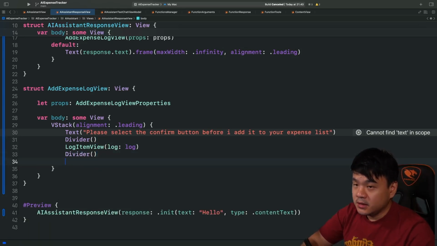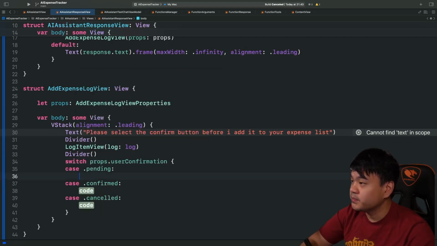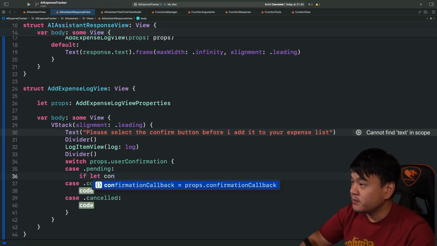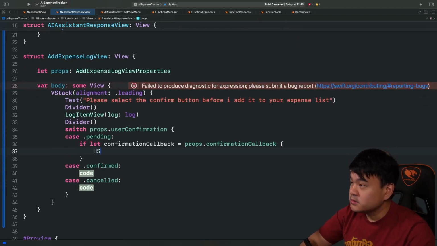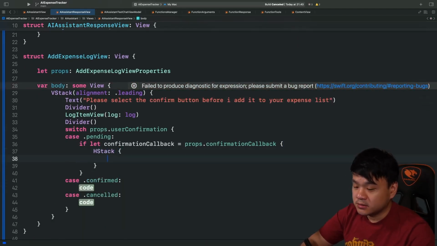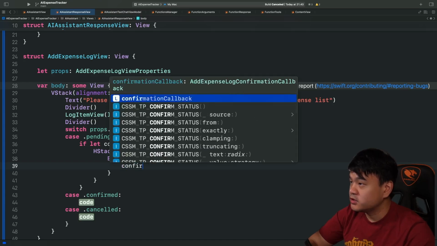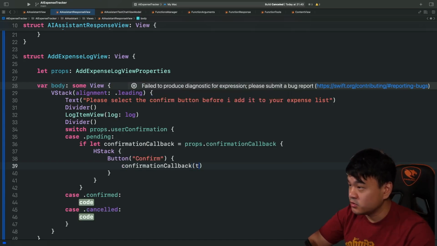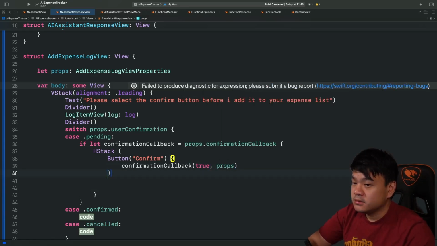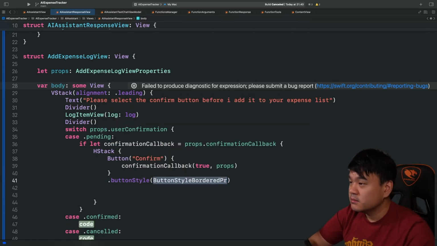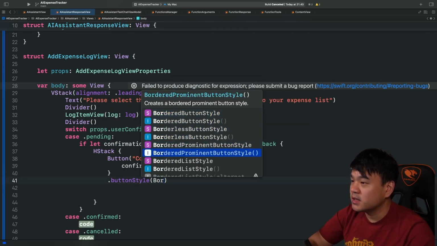Okay, in here let's use the switch statement. So based on the user confirmation enum, in case it is pending, let's grab the confirmation callback. If the confirmation callback exists, we can basically just render an HStack in here containing the buttons. The first one is the confirm, and in the action handler, we can simply invoke the closure. For example, we pass true and then the props. Okay, and let's also set the button style as, I think, bordered prominent button style.